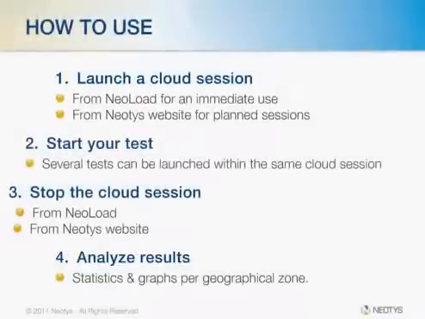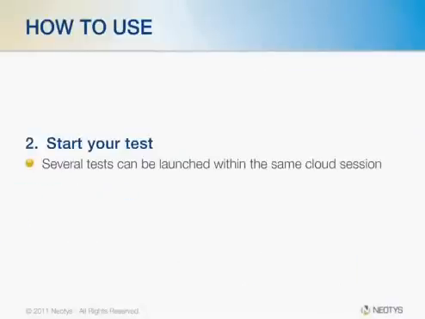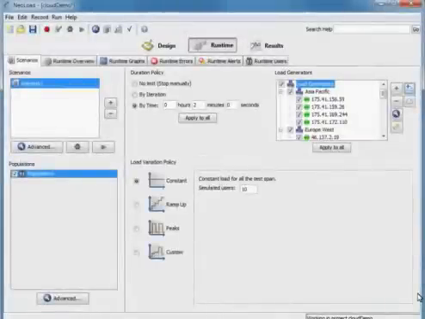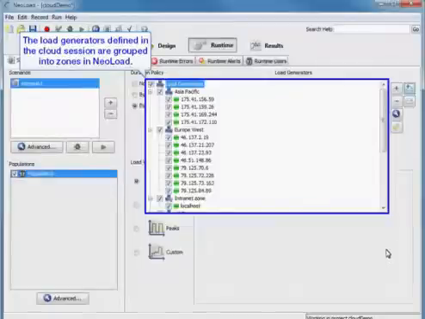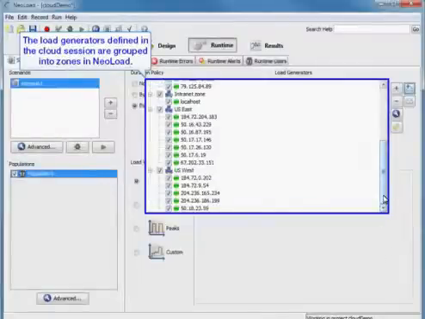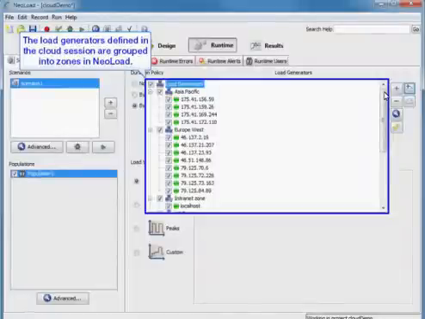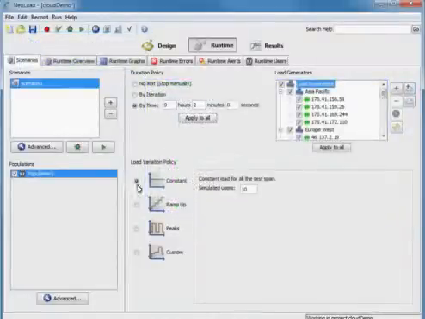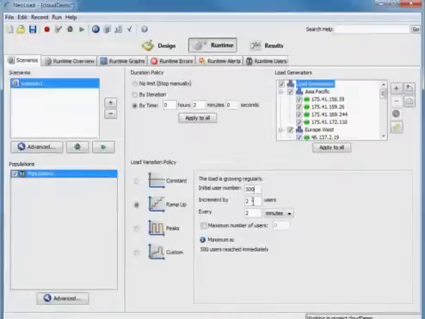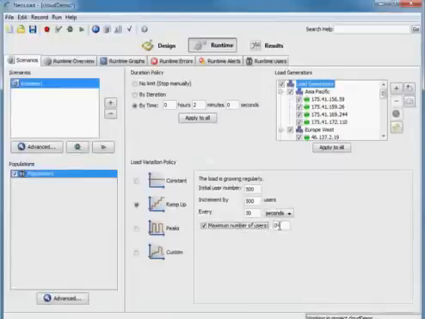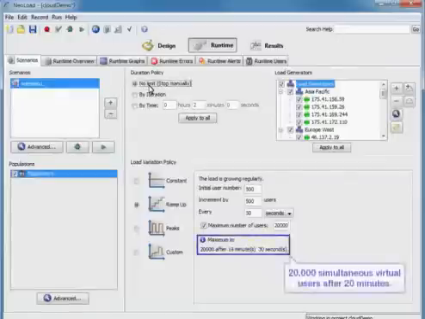So now we're going to move on to step two, and we're going to start our test in NeoLoad. And the load generators defined in the cloud session are going to be grouped into zones in NeoLoad, as you can see here. But we're just going to go and we're going to edit our load variation policy. We are going to create a maximum number of users and set our duration policy to no limit. So 20,000 simultaneous virtual users after 20 minutes will be our maximum.